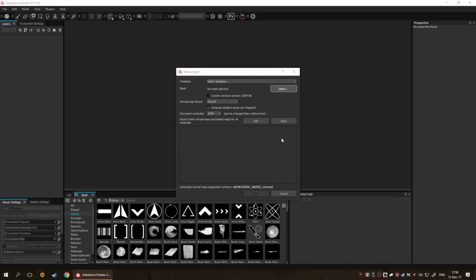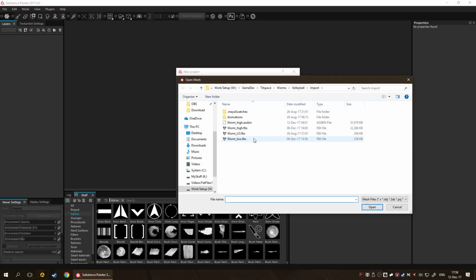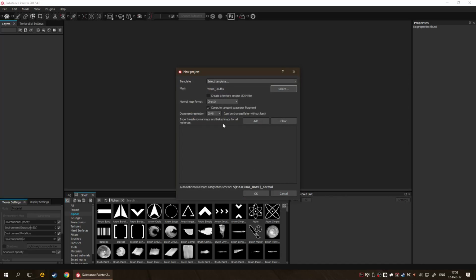So I'm going to go ahead and select this FBX, and as you can see, there it is. And we're going to use worm_low, not the proper UV'd version, but the improperly UV'd version. So I'm going to open this up, and of course I'm going to leave the compute tangent space on. We're not going to bother with texture sets per UDIM file since we don't have any U dimensions. And just for reference, U dimensions mean that you have more than one 0 to 1 space, which would mean that you got a lot of these 0 to 1 spaces, and basically the box of the UVs.